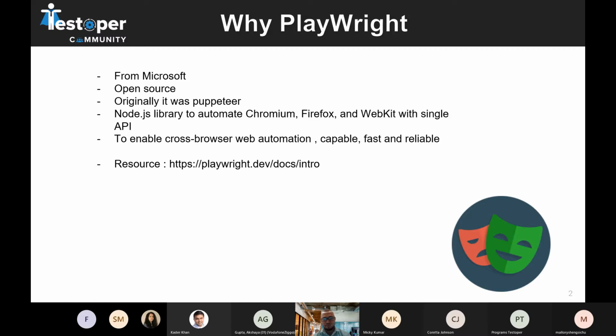If you compare with Selenium, if you want to use Chromium, it needs to have a Chromium WebDriver. Firefox needs to have a Firefox WebDriver. That hassle is not there with respect to Playwright. Again, it is cross-browser, fast and reliable. If you visit this link, Playwright gives you more information.